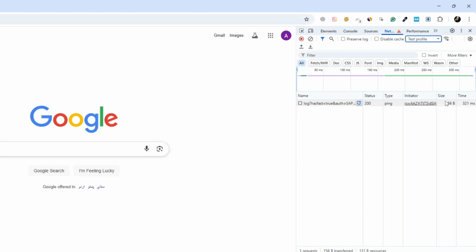Please note, these limits only apply while the developer tools are open and only in the tab where the tools are active. It won't affect other tabs or your entire browser.